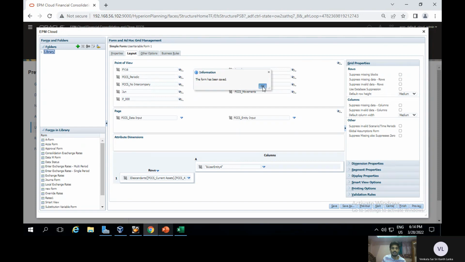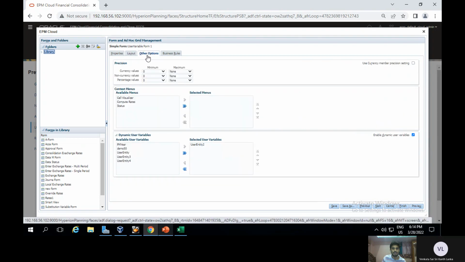Let me enable the dynamic variable in the other options section. Click on the other options section. You should enable the dynamic option and also add it to the user variable. I previously created user entity 4, so that's why I'm adding it to the user variable. Click add. Remove this one, user entity 2. Let me save this one. The form has been saved. Click OK. Let me preview this form.